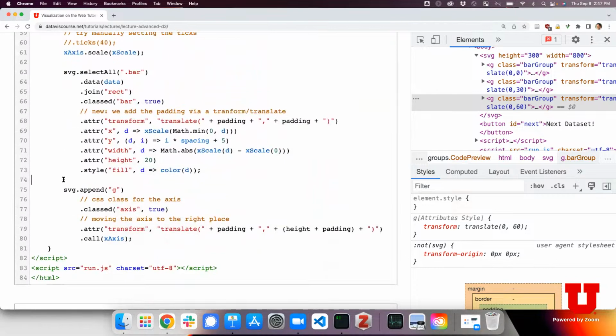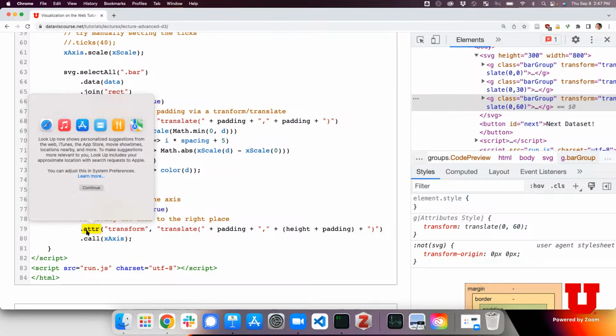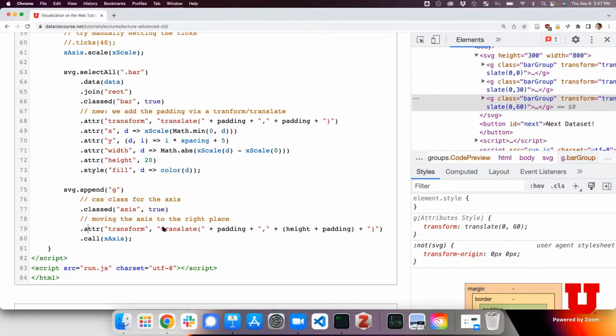Then for the axis itself, what we do here is we actually move it a little bit. Initially it just was at the top, right? But we need to now move it to the right place, and we give it a class. So here we use CSS to style the axis, and I have this at the top. I'll show this in a second. But this here is the interesting part, right? Here we're moving the axis to the right position.